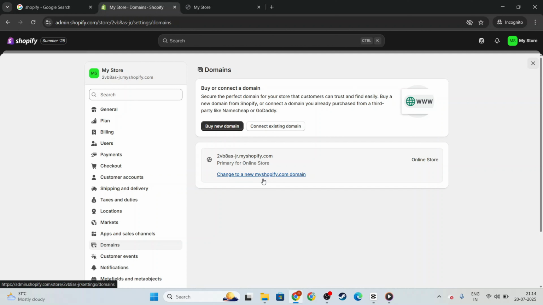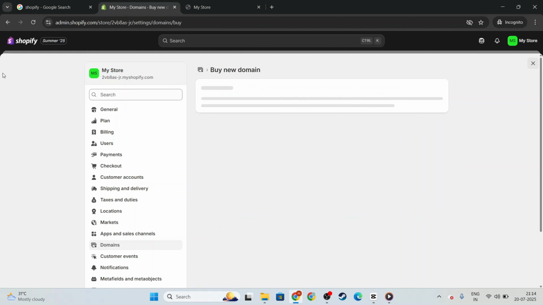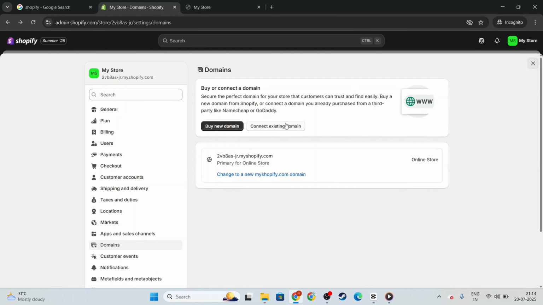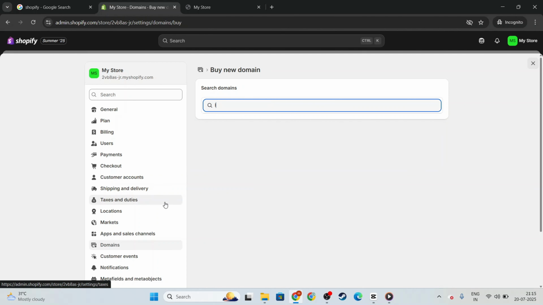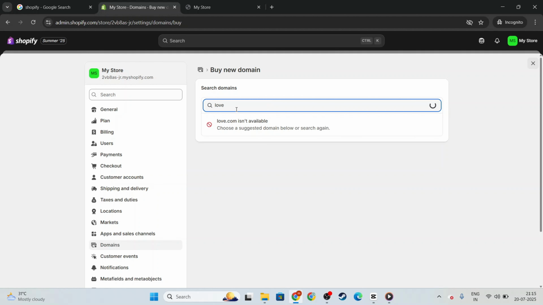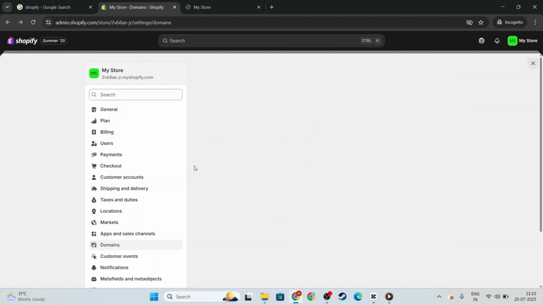Now, let's say you're ready to use a new domain name. You have two options. You can either buy a new domain directly through Shopify or you can transfer one that you already own. If you're purchasing a domain through Shopify, click on the Buy New Domain button. Enter the domain you have in mind. Shopify will show you if it's available and provide you with some alternatives if it's not. Once you've found the perfect domain name, simply follow the prompts to purchase it. It's a straightforward process, and Shopify does a fantastic job guiding you through each step.